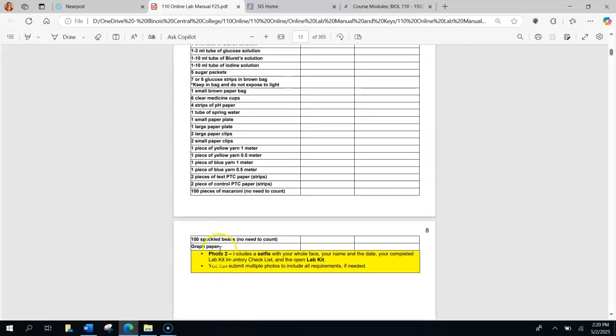And this is our second photo. It says photo 2, a yellow box. And this one requires a selfie. So I just need a selfie with this piece of paper and your lab kit opened. So you need to have purchased the lab kit. I need to see it.